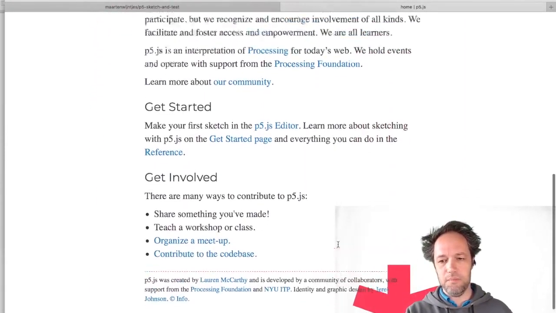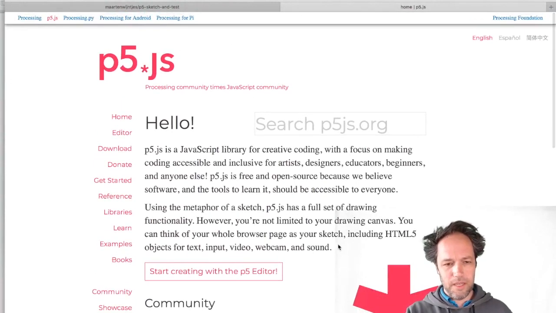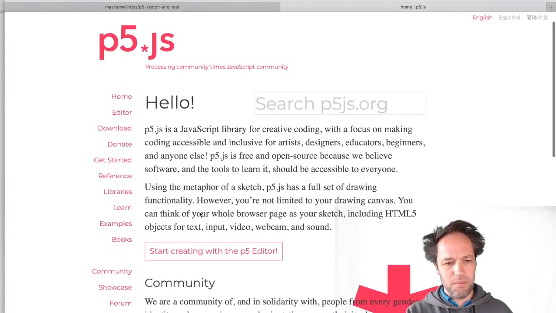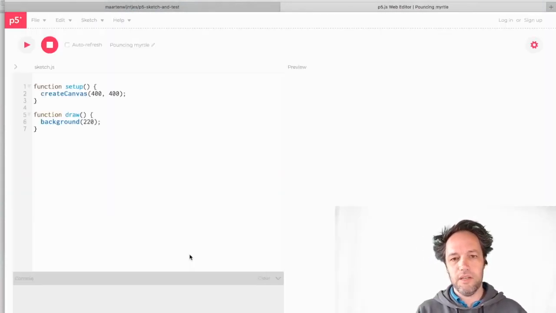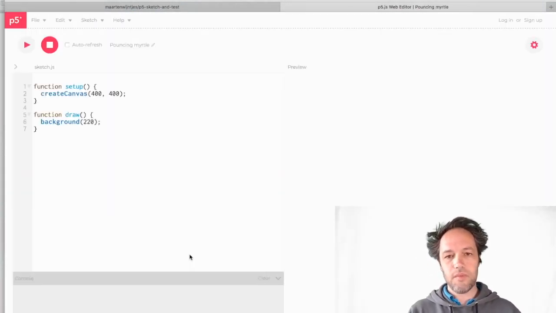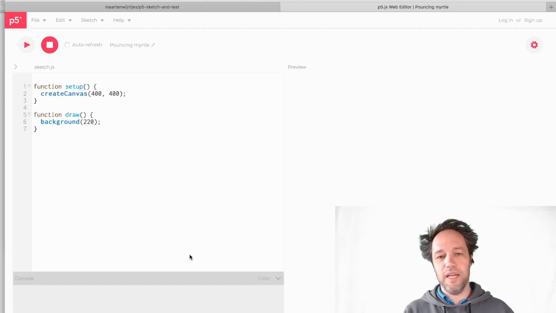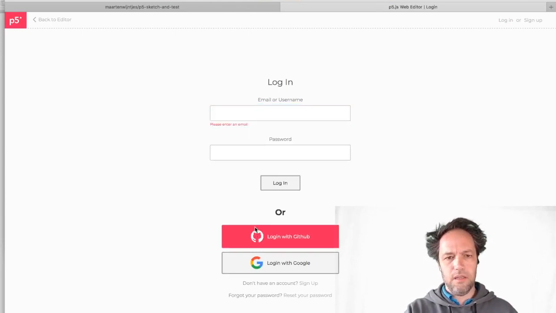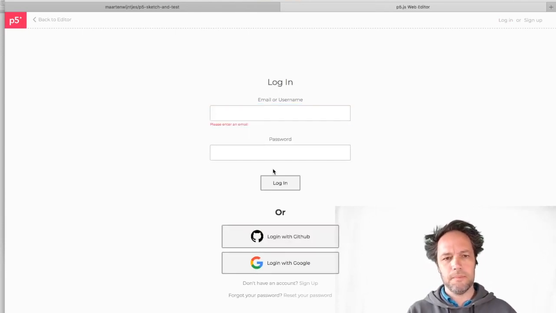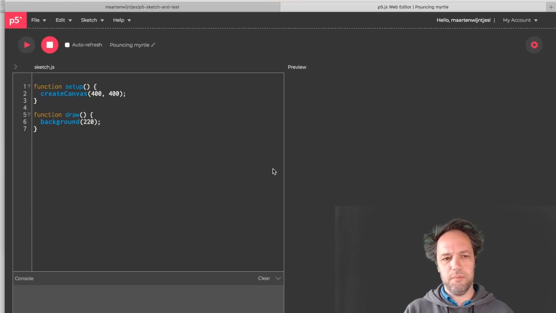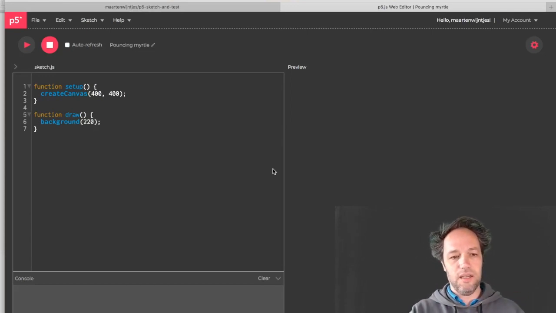Here is the p5 website, and the nice thing about this whole p5 language is that there is this editor. With the editor you can basically create visual sketches in an instant. I will have to log in. Then it looks better because I don't like the white color. Anyway, so this is a sketch.